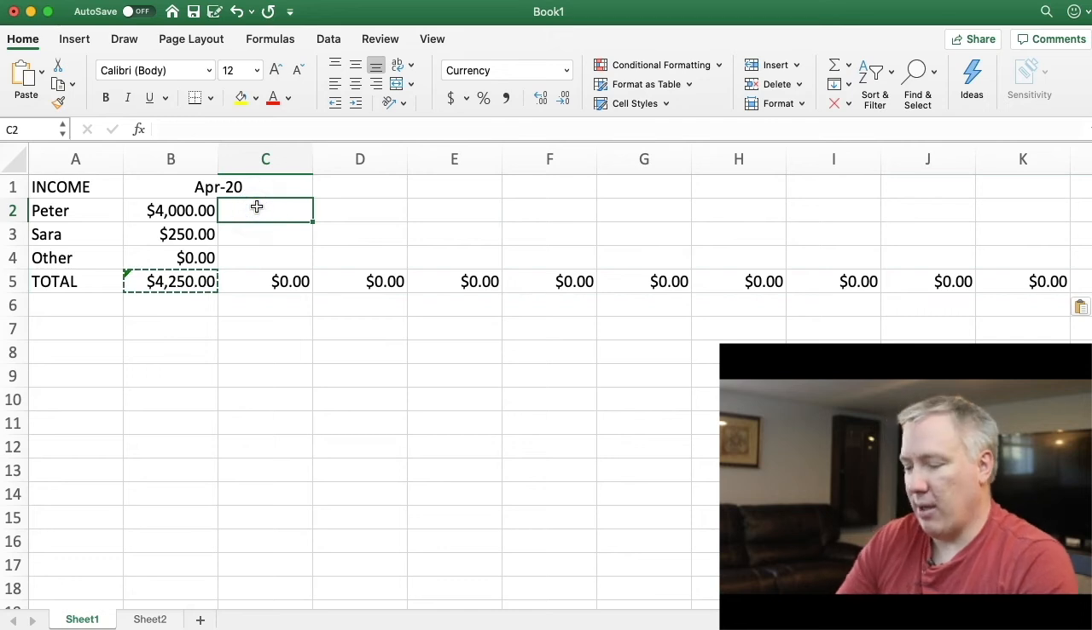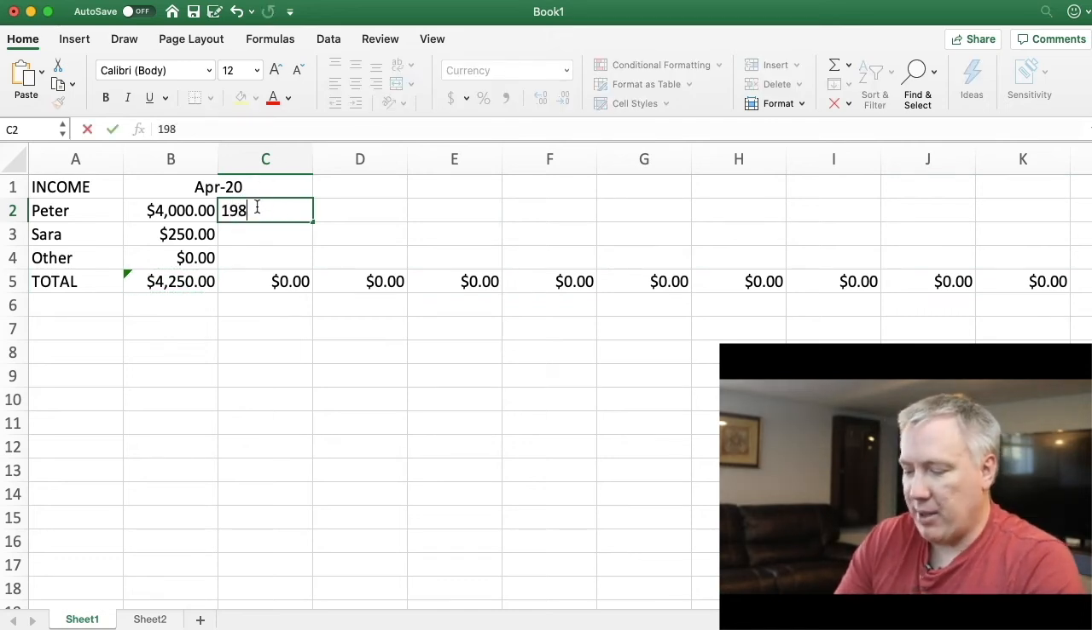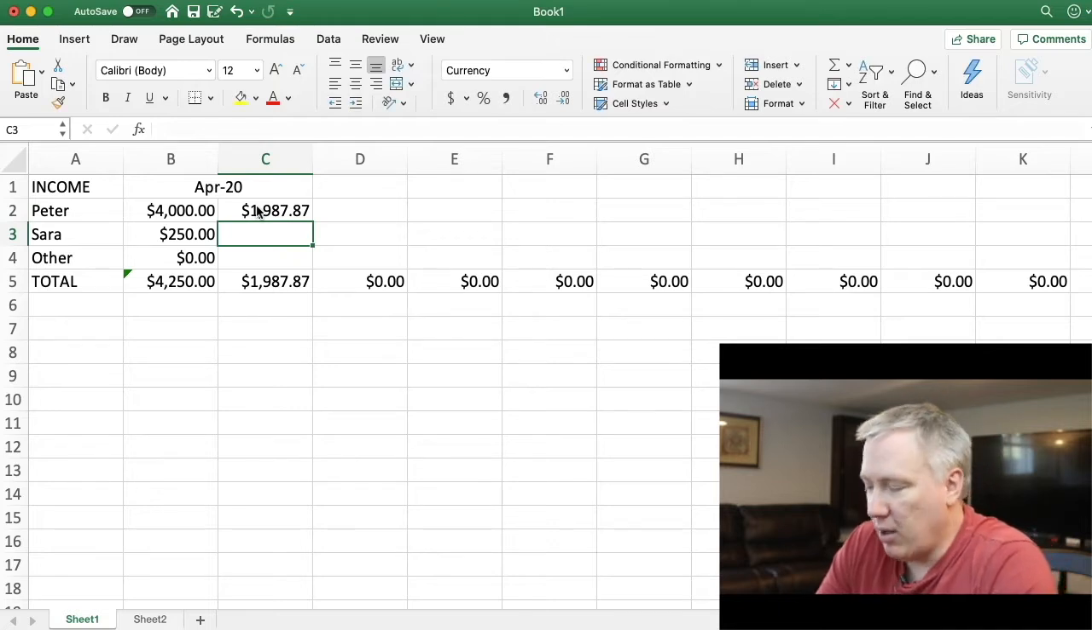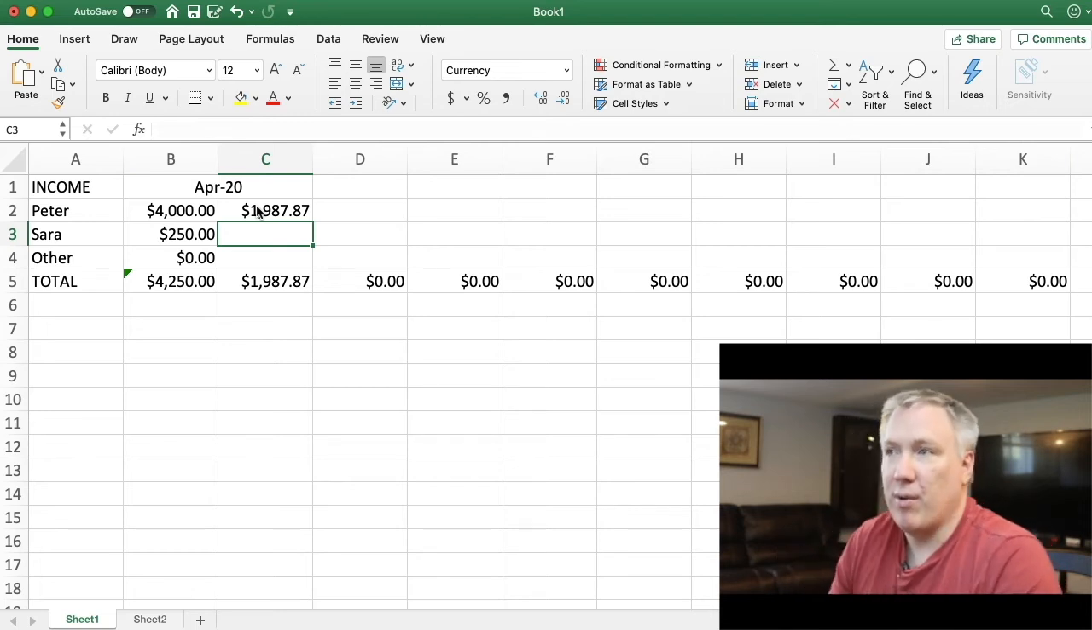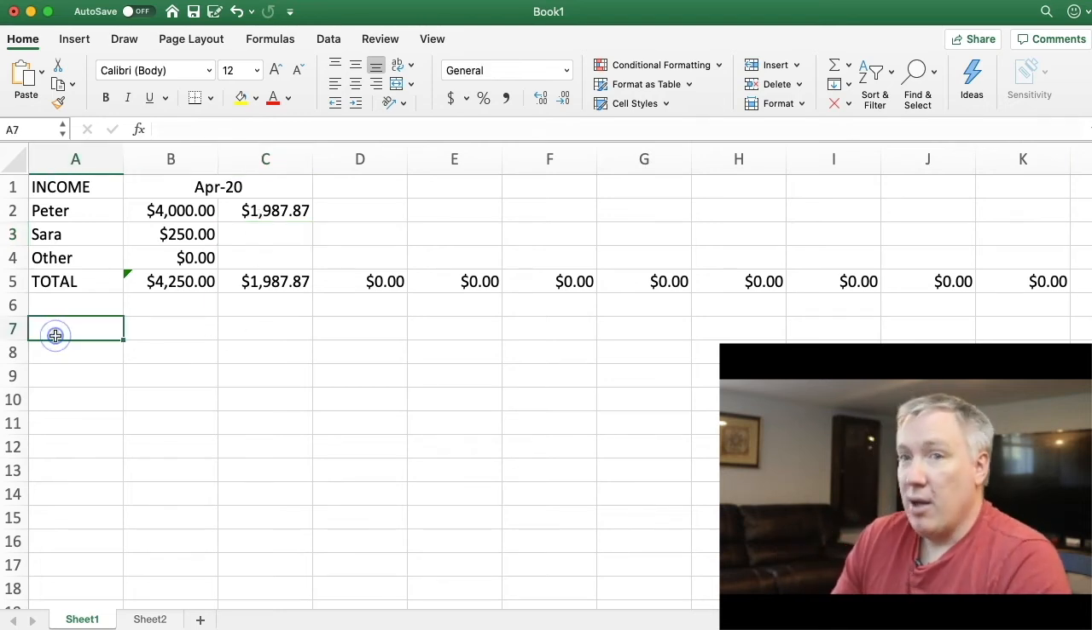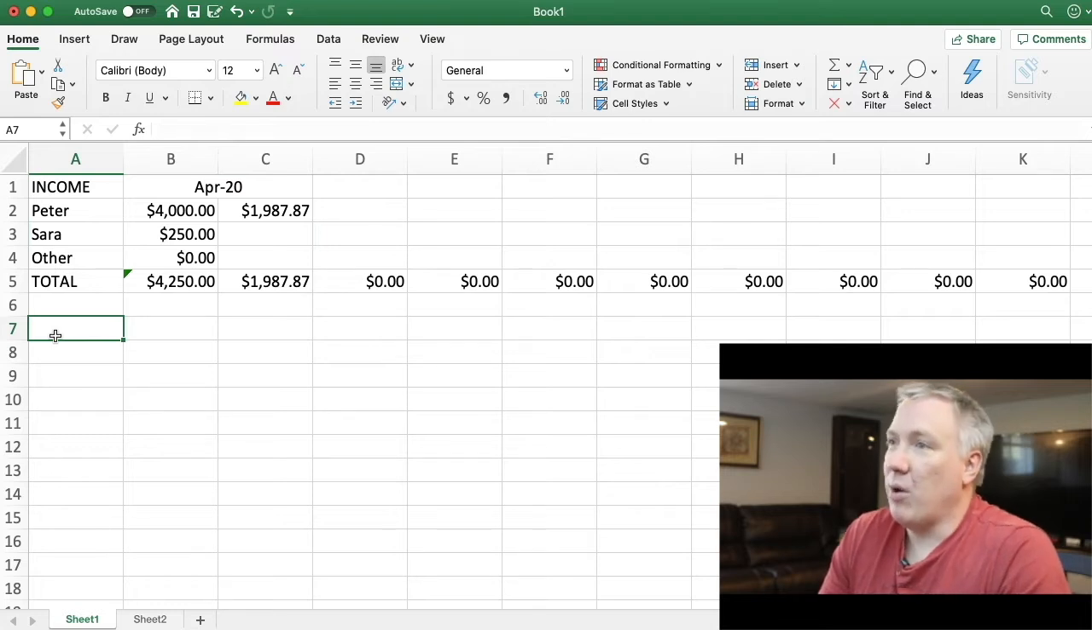And so as money comes in, if a paycheck came in the middle of the month and it was for that exact amount, I could put that there, and I can start tracking that income and making a comparison between those two. Speaking of expenses, that's where we need to go.